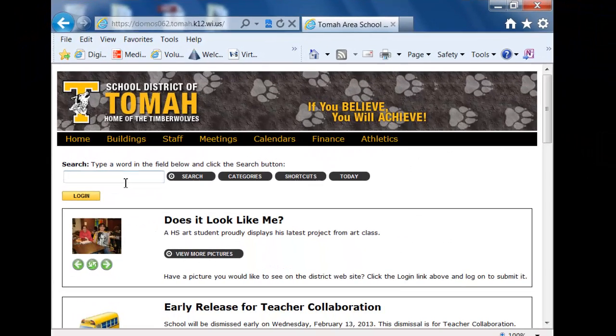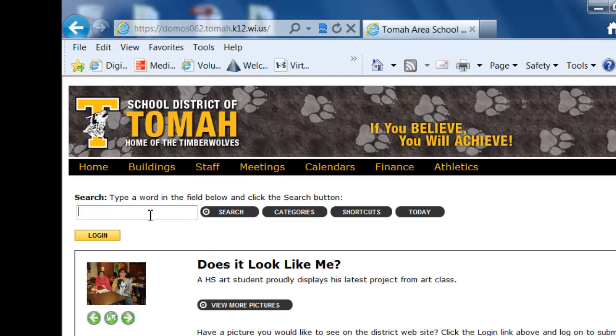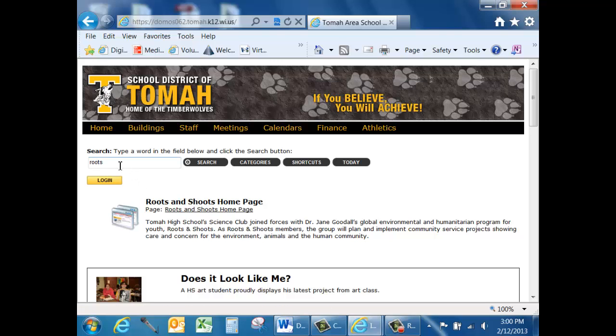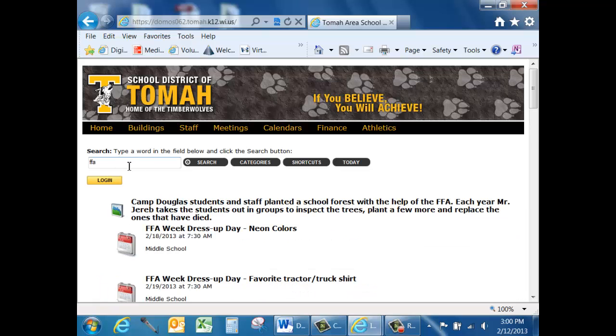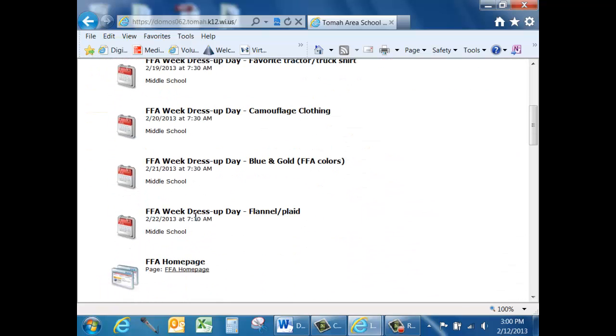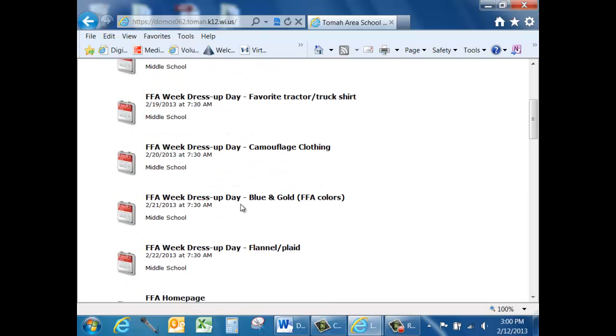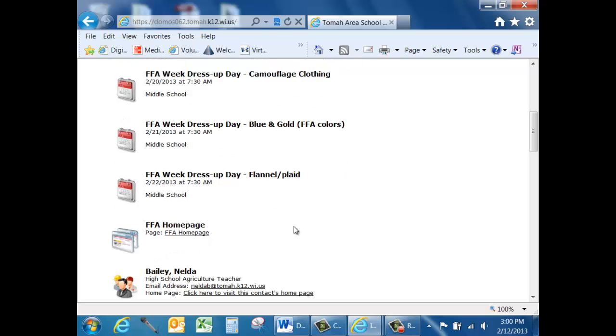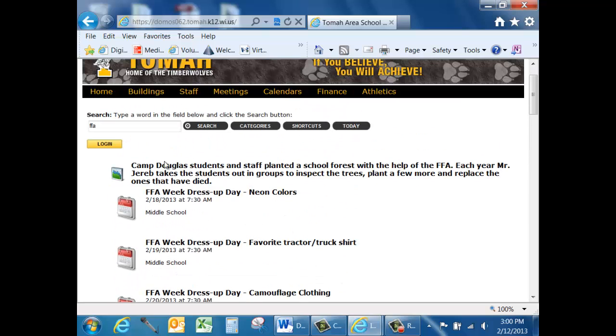In order to search for a topic, type it in to the search window and hit Enter. For example, Roots and Shoots, FFA, voicemail, or LLI. If I type in Roots and Shoots, homepage shows up. If I type in FFA, multiple resources show up, and I would need to determine which one best matches my search.